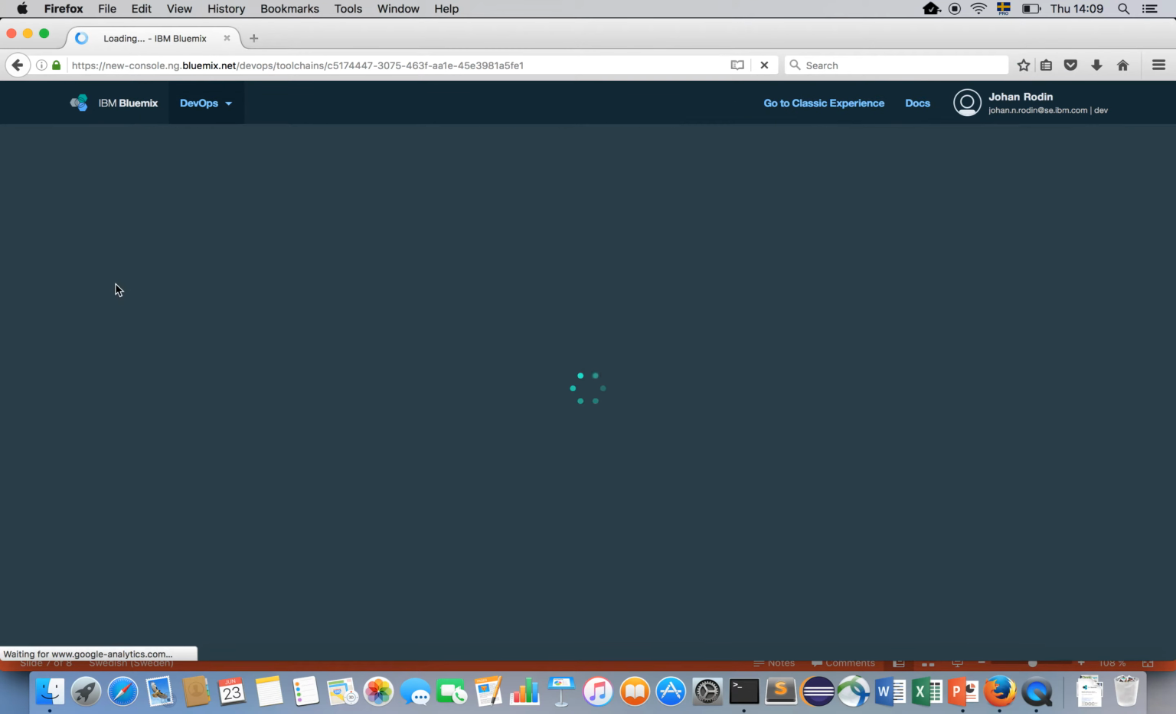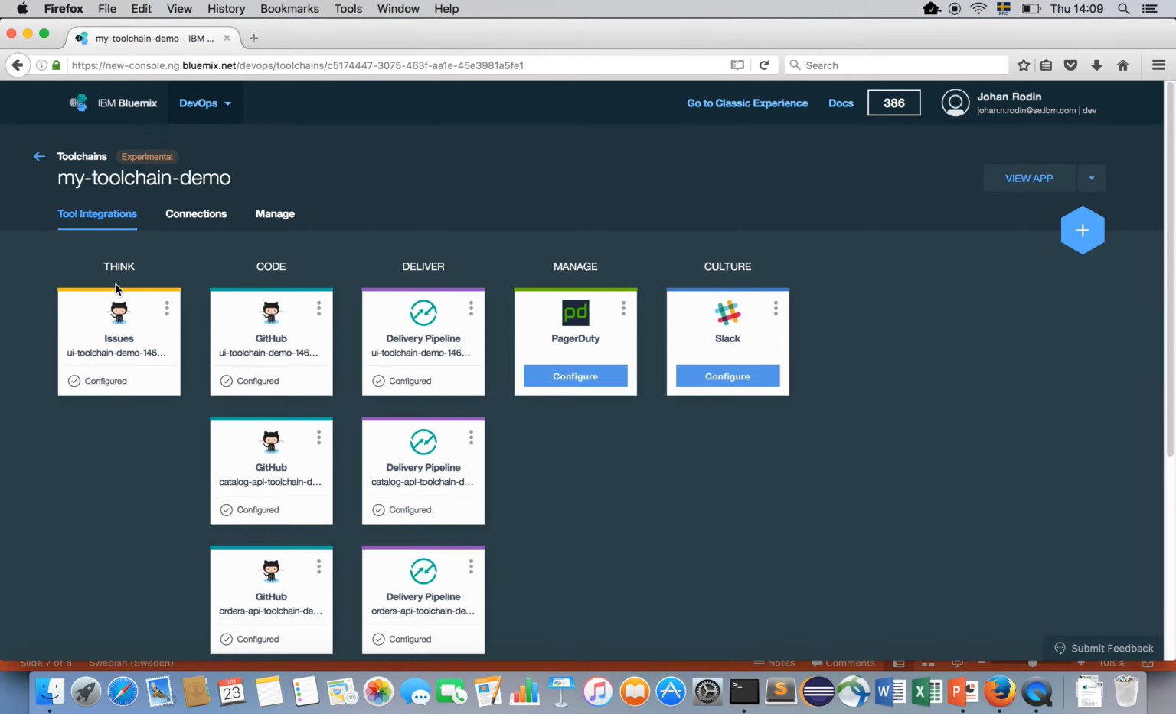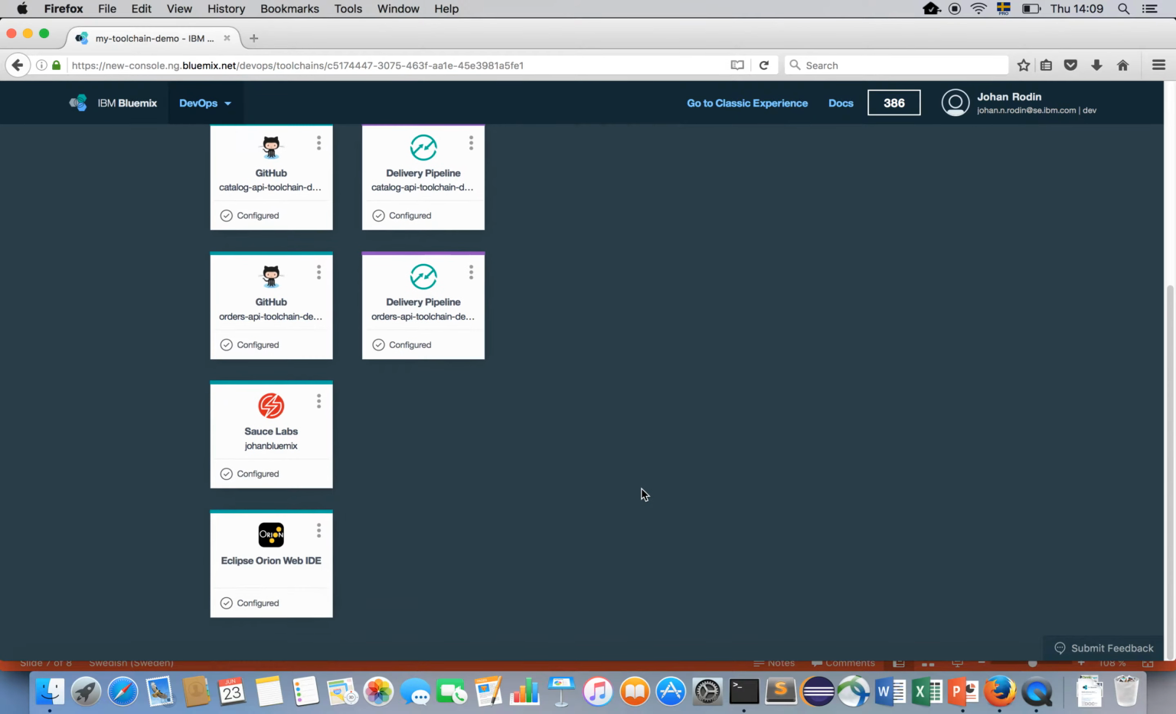This is my tool chain. As you can see on this screen, it shows the tool integrations, ranging from the thinking phase, coding, deliver, managing and the culture. And each of the phases can have multiple tools.